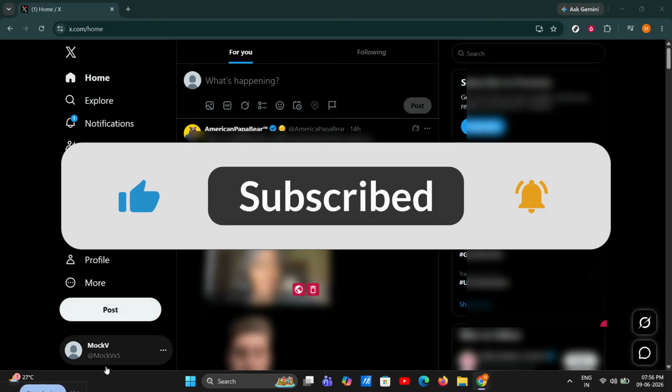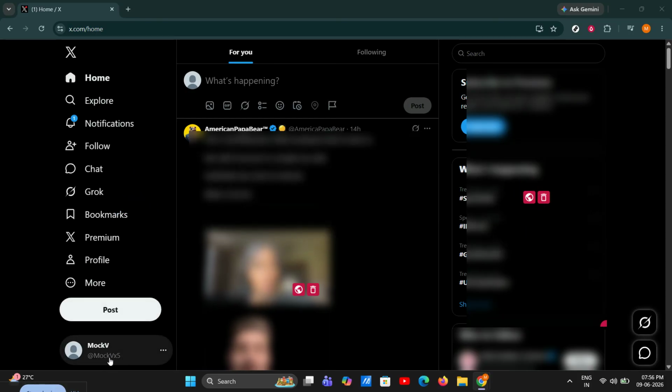First, log into your X account. You can do this on desktop or mobile, but for this walkthrough, I'll be using the desktop layout because it makes the steps easier to follow.